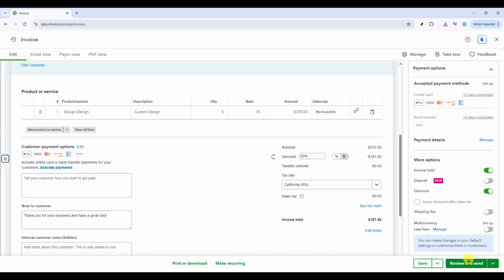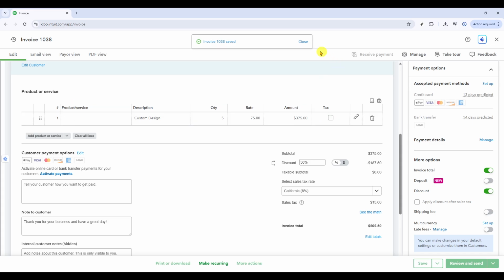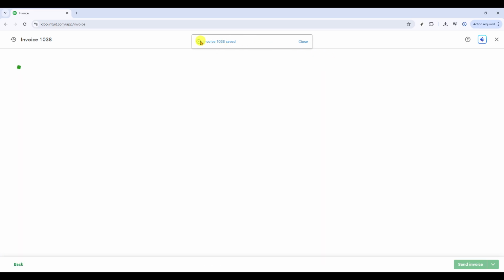You'll see a preview of what your customer will receive. From here, you can adjust the email message if you like, then send it. The invoice will be saved to your books with the discount included.